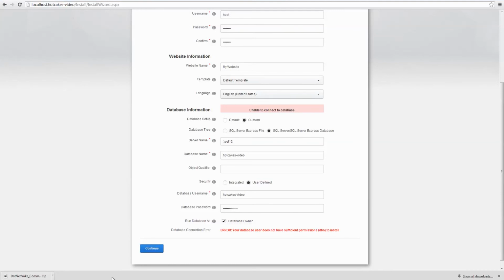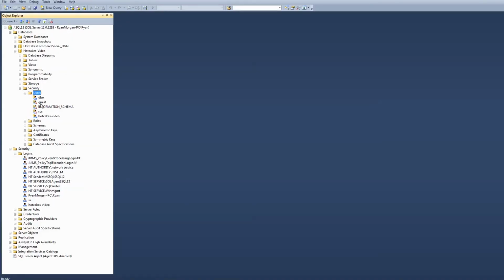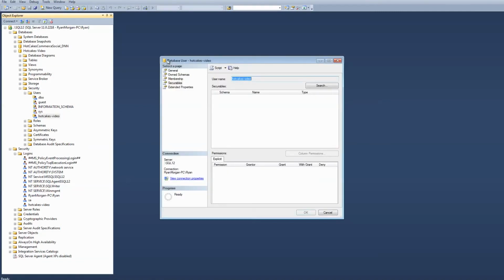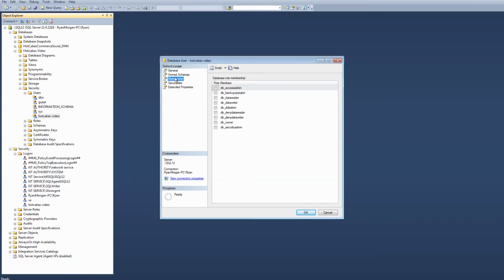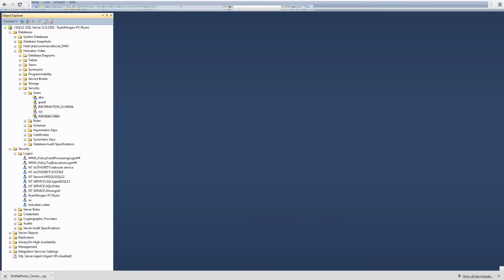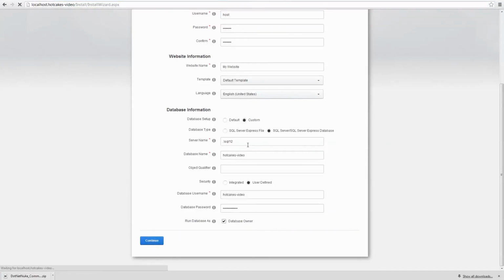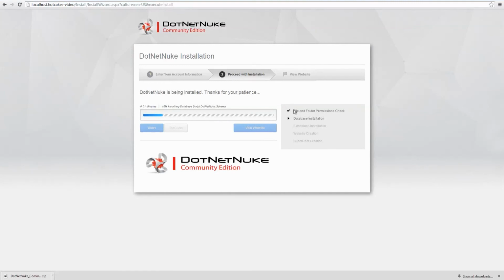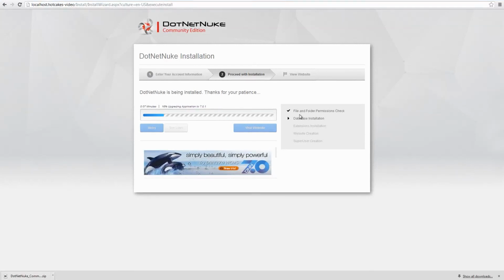Oh, I need to give that user DBO permissions. Sorry about that. Try that again. And now it's installing my database, getting everything all set up. This will only take a minute or so.